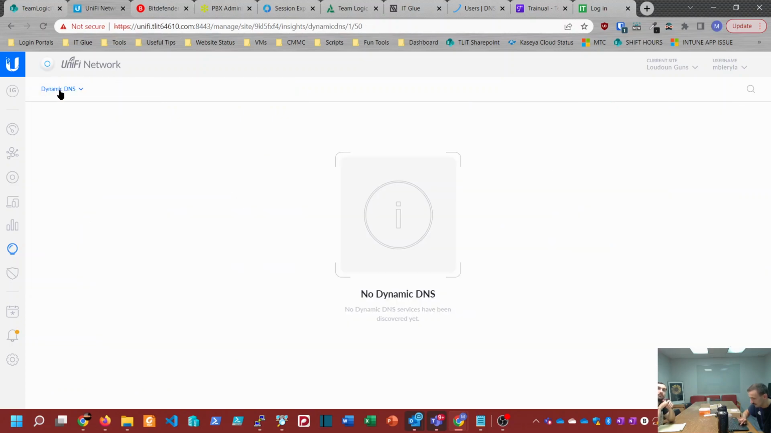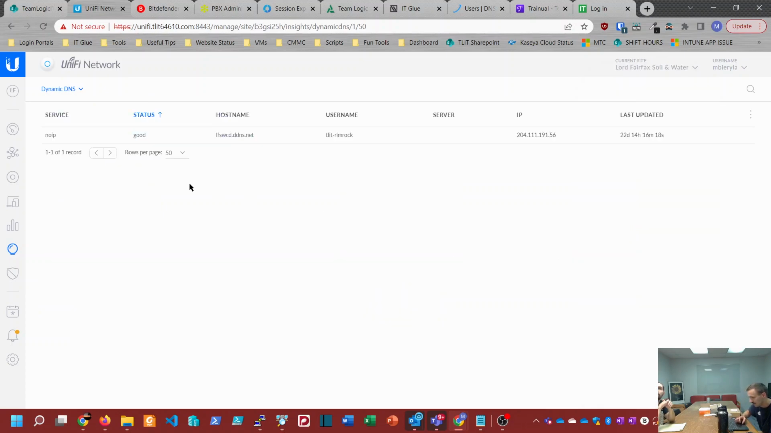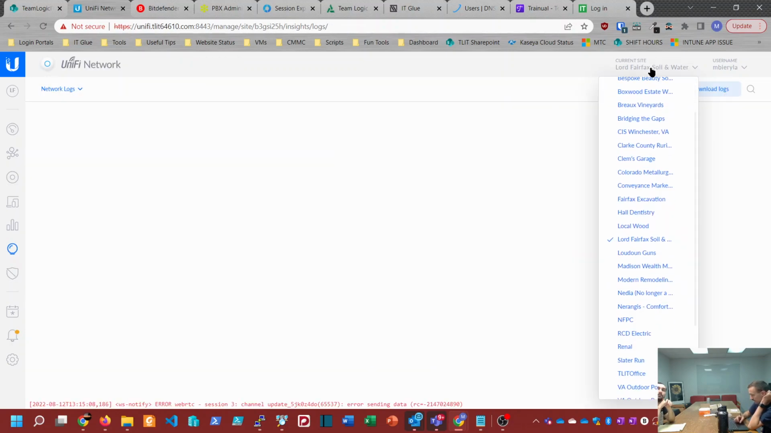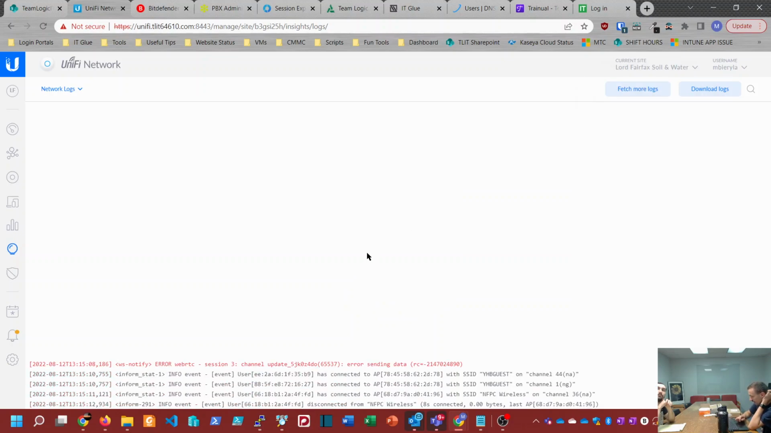There's a few other options. Dynamic DNS, there's not going to be anything for them. There might be for some other customers though, like Lord Fairfax, they might have something. Yeah, so we actually have DDNS set up for them, and this is detecting that. Some cool things, network logs. This doesn't have any log connections yet. Oh, there it goes. It's starting a network log live.